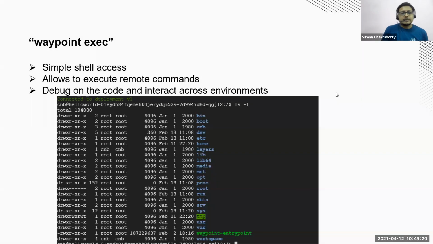The other friendly feature that Waypoint provides is exec. Exec provides a shell access environment into the deployment. It allows you to run any remote commands that might be required from the application perspective. If certain debugging is required at the code level, then one can log into that particular deployment and do the debugging. So it's quite handy when you want to take certain actions on the deployment from your side.